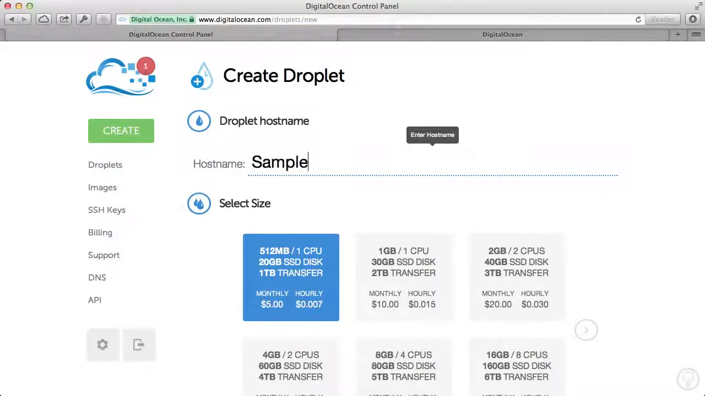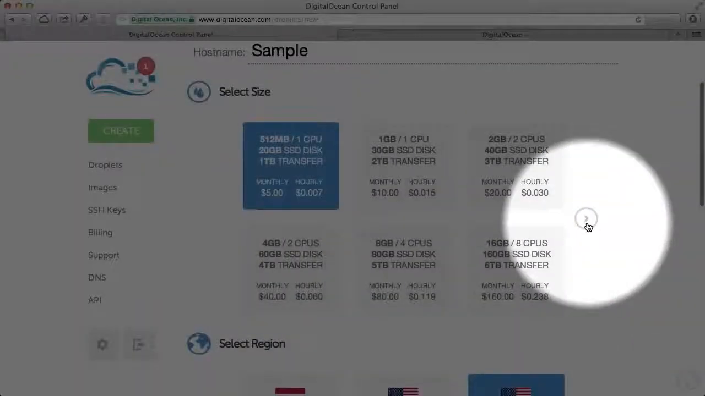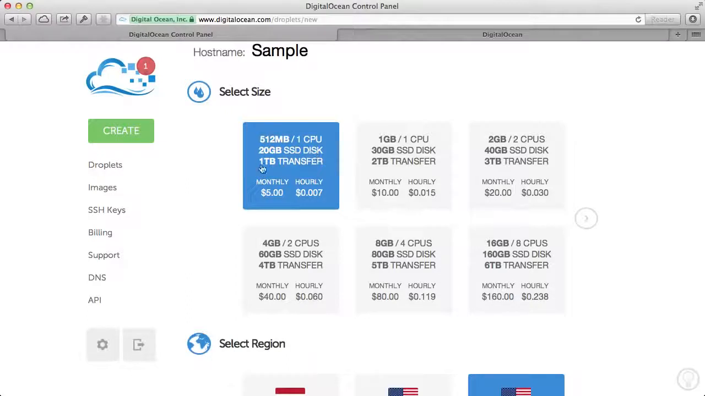So I'm just going to put sample as my host name. You can select the size that you need. Should you need a bigger size, click on this little arrow right here and it'll give you some bigger options, but I'm going to go back. Typically, people start off with the 512 megabyte, 1 CPU, 20 gigabyte solid state drive disk with a 1 terabyte transfer. Usually this is enough to run a pretty simple or smaller website, and you can scale up at any time should your traffic build.